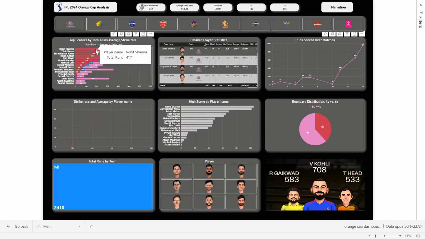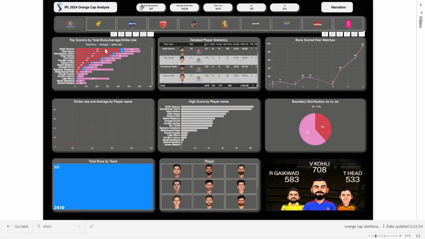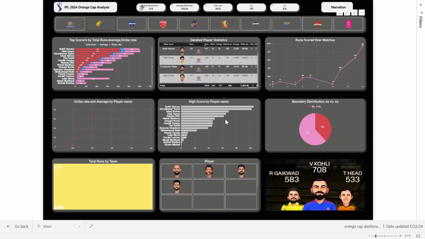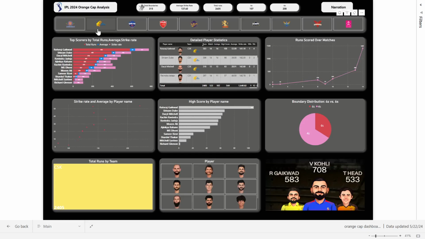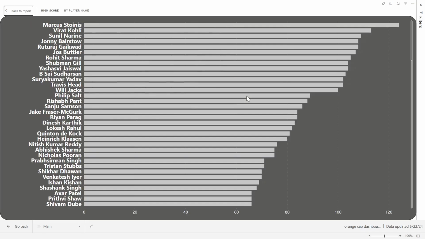Then Rohit Sharma, 417 in 14 matches. You can see that. And when it comes to high score by player name, Marcus Stoinis stands first with 124.